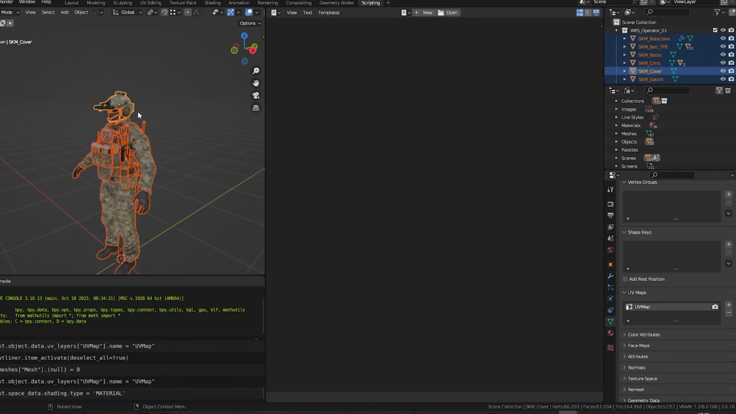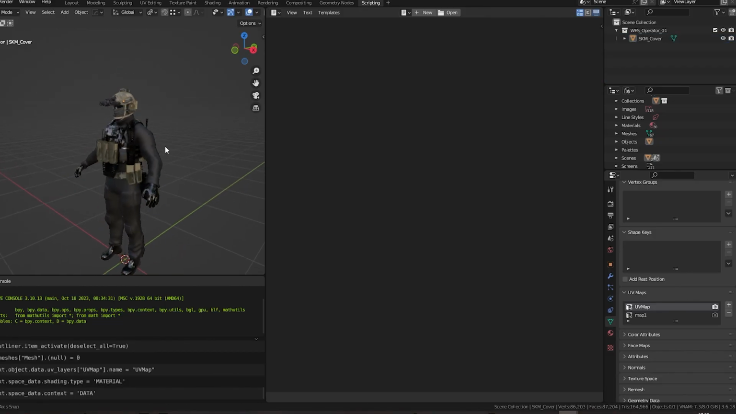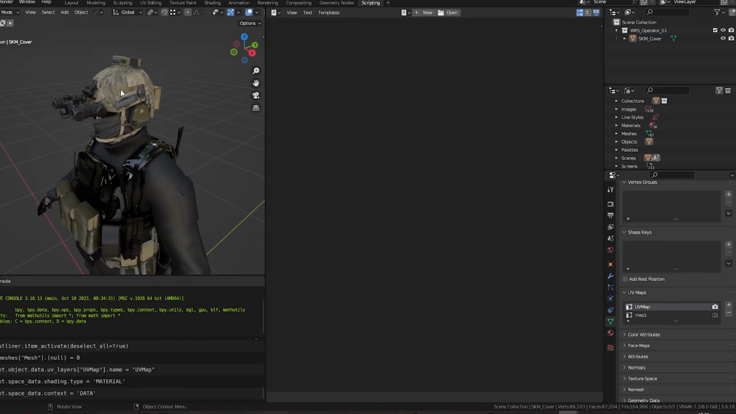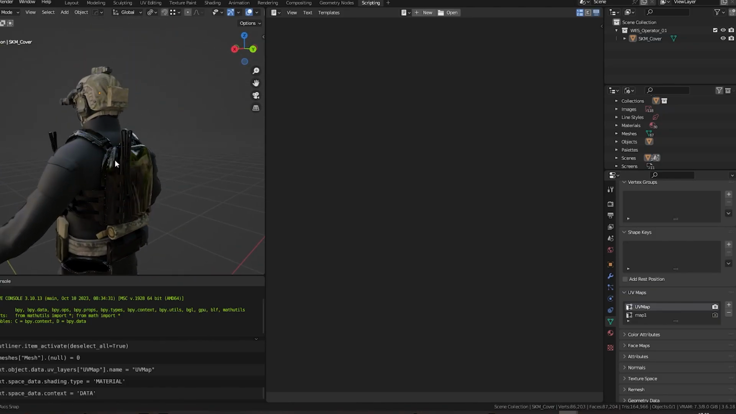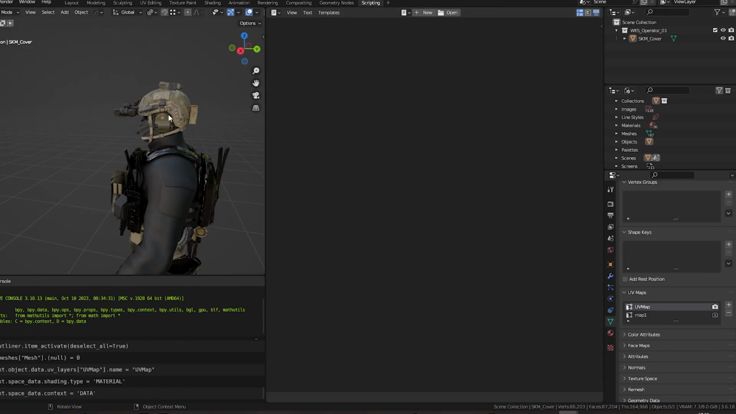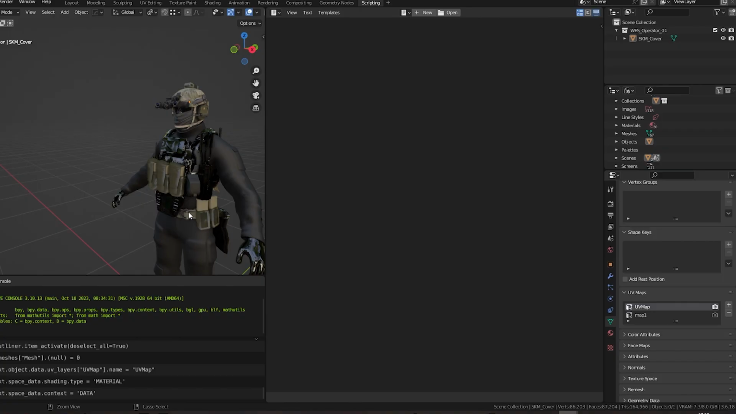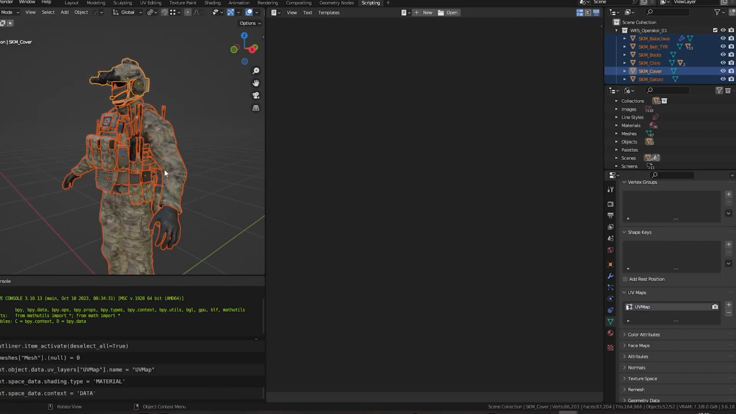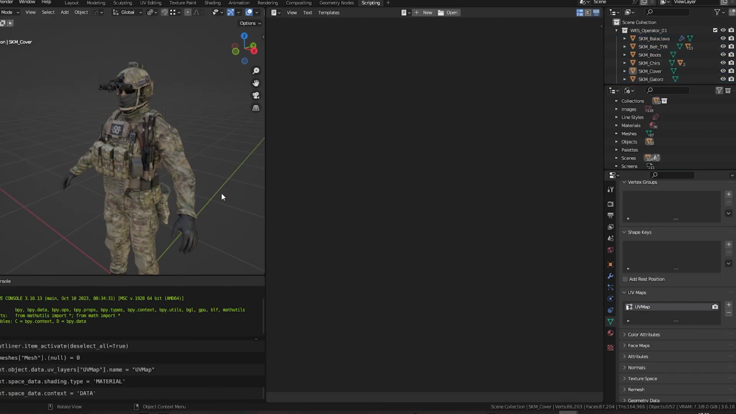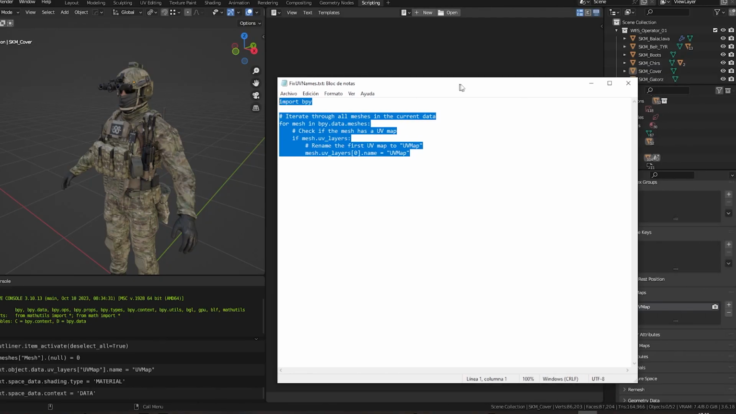Again, just for a quick test, if I do Control J, here you will see that everything that is not named UVMap is gonna be black, or gonna have some sort of artifact. Okay, so how do we run this script?